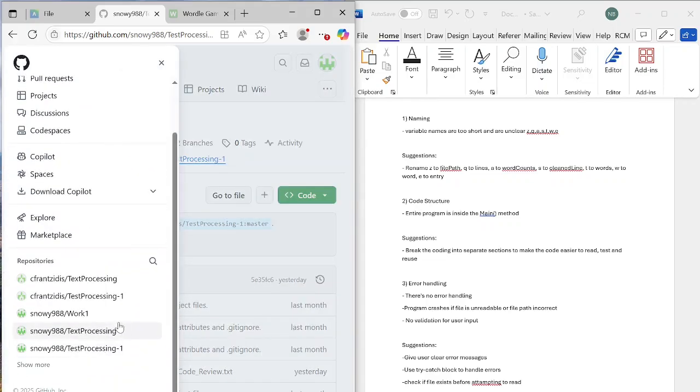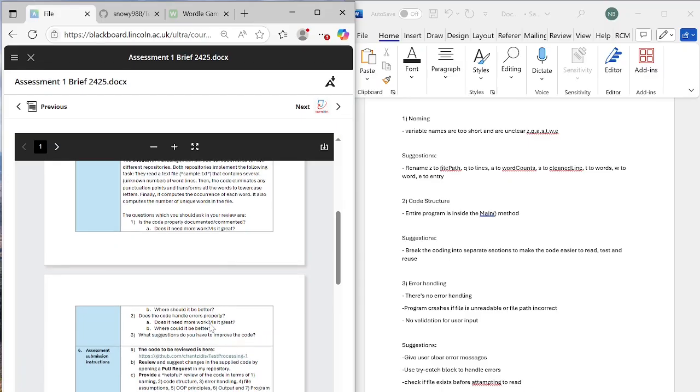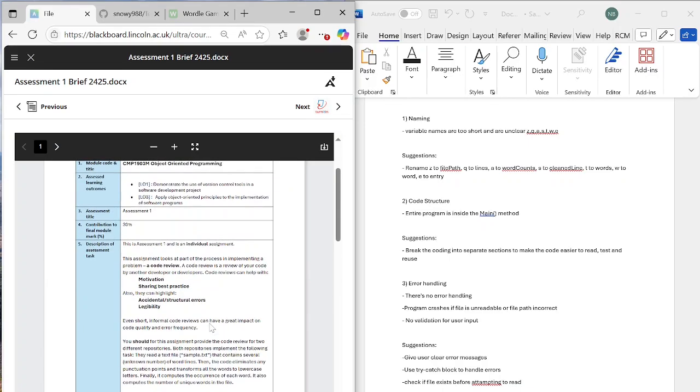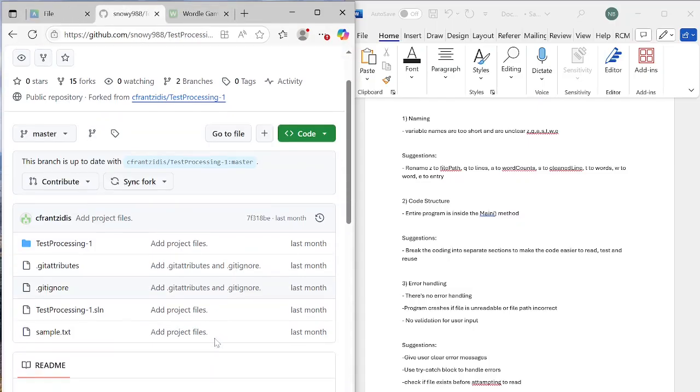In this assignment, I reviewed two GitHub projects, one called TextProcessing 1 and the other TextProcessing. Both of the programs are made to read a text file, remove punctuation, turn everything to lowercase, count how often each word appears, as well as showing how many unique words there are. Now I'll go through each project and what I found in them, then I'll compare them both at the end.